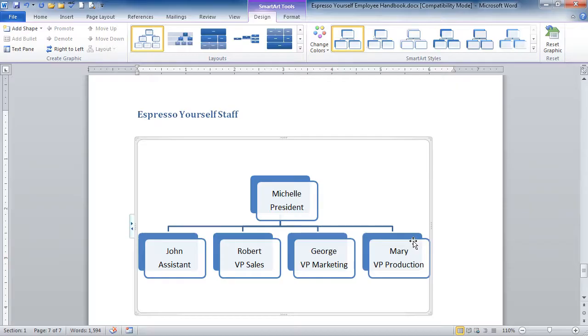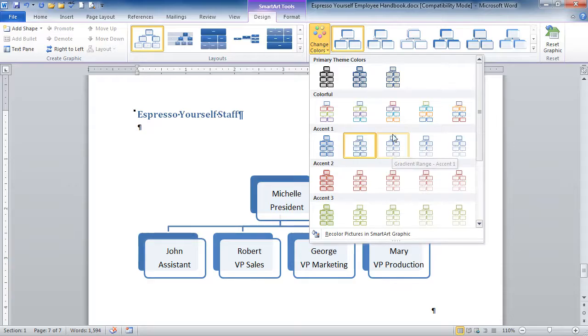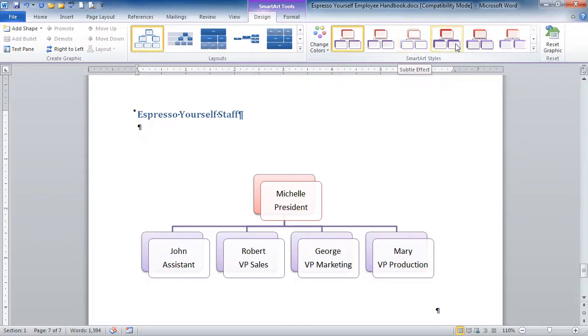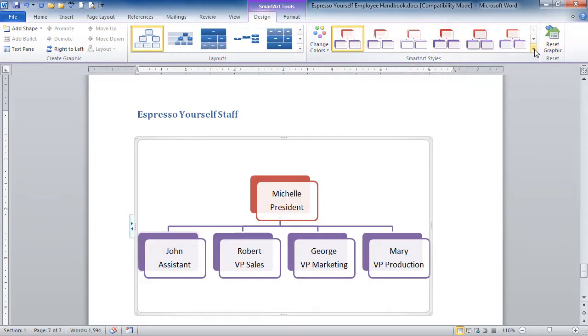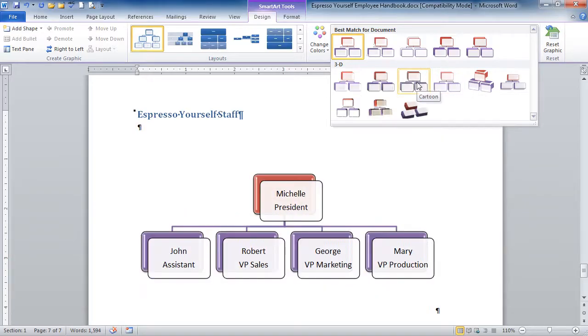Once I've picked one that I like, I can go up and change the colors. And these colors are according to the theme of the existing document. And I could choose a different SmartArt style. There's a More button here as well. So I could go in and do a three-dimensional look if I wish.